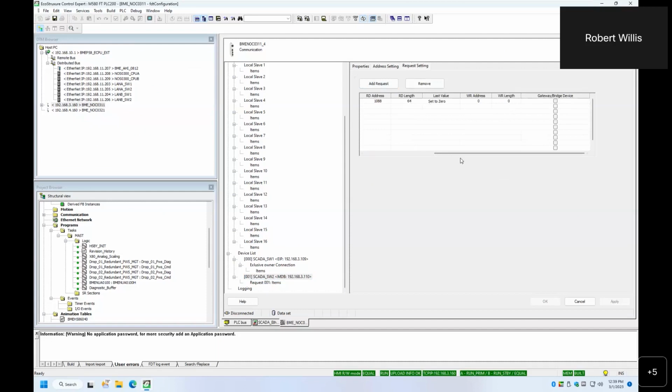I'm reading 64 words starting at address 10088. That's 41,088. I'm reading it every 120 milliseconds. And I have a timeout that says, if I don't respond in 120 milliseconds, I'm going to do a health timeout and restart. Now, this data is coming in a raw form.